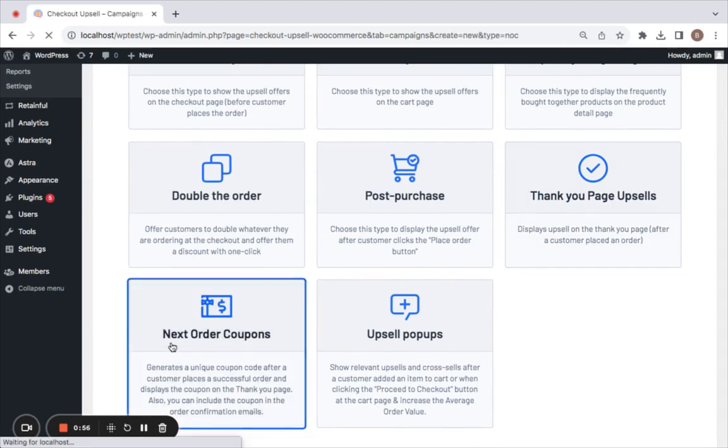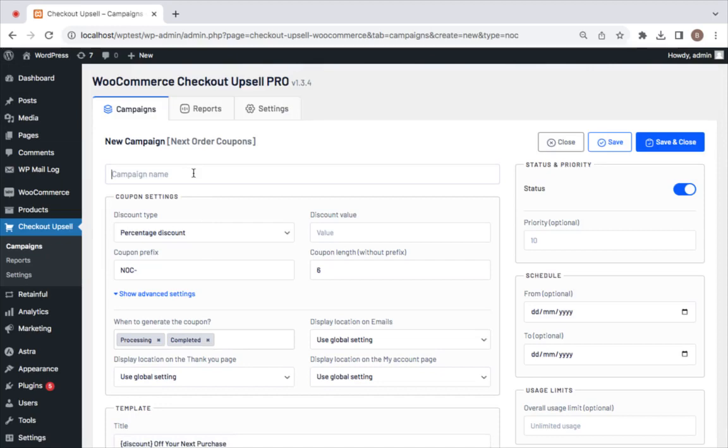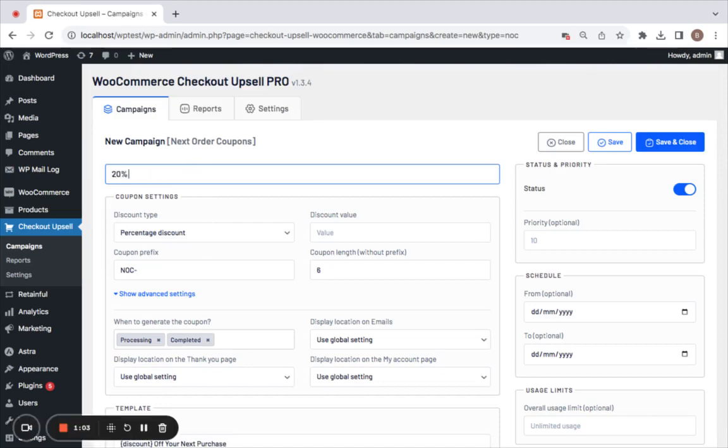Great. Once you select next order coupons, you'll be able to enter a campaign name. I'm going to call it 20% off next order coupon. Great. Once you enter the title, you'll be able to see the coupon settings such as discount type and discount value. I'm going to set percentage discount 20.